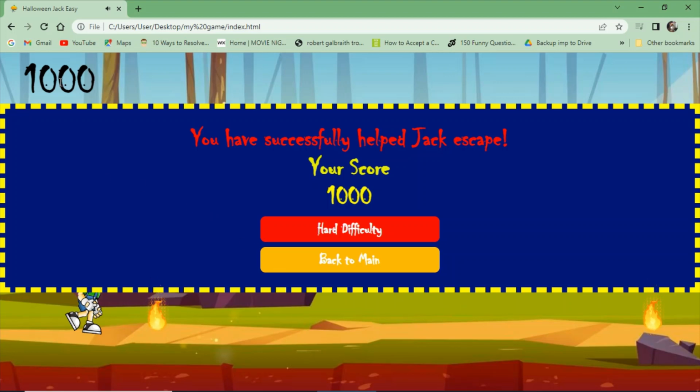Once you reach the score 1000, you basically helped Jack escape and you have won this level. So it says you have successfully helped Jack escape and your score is 1000. So once you finish this, you can either move on to the more difficult level, the hard level, or you can go back to the main page.